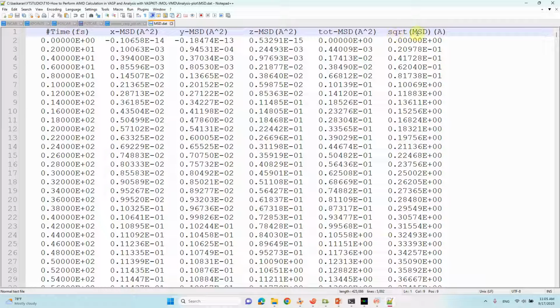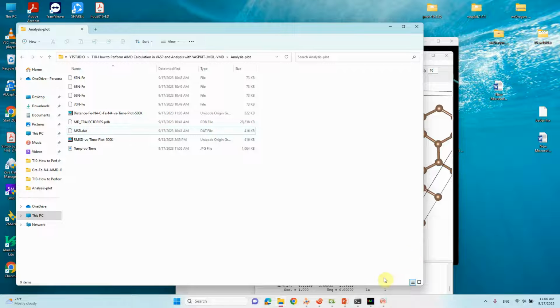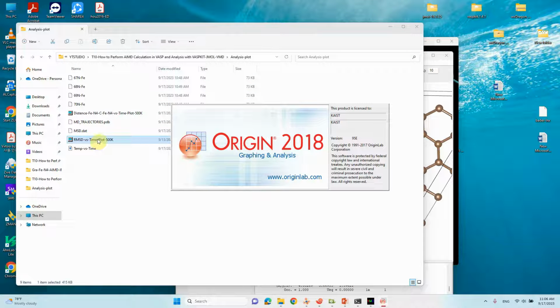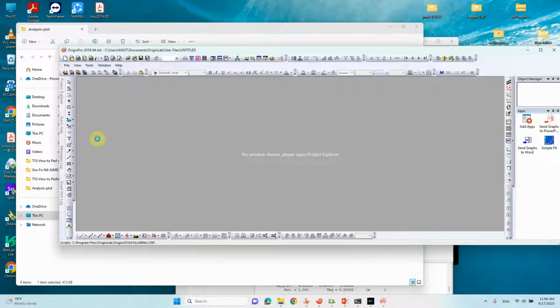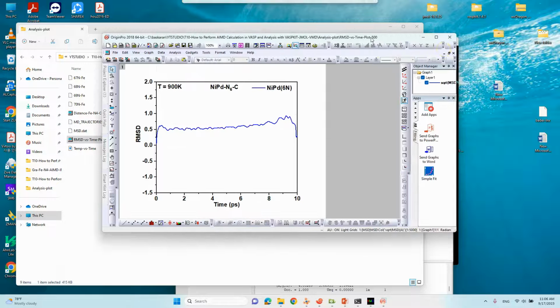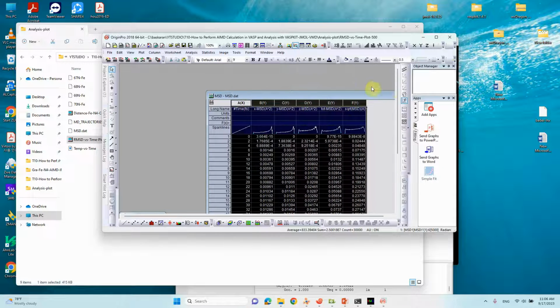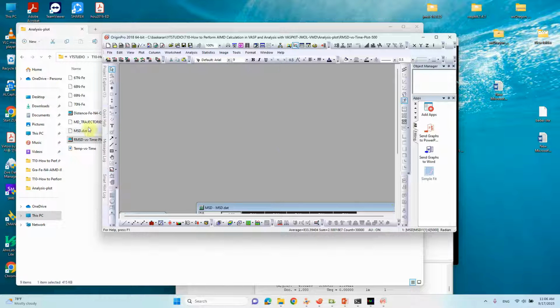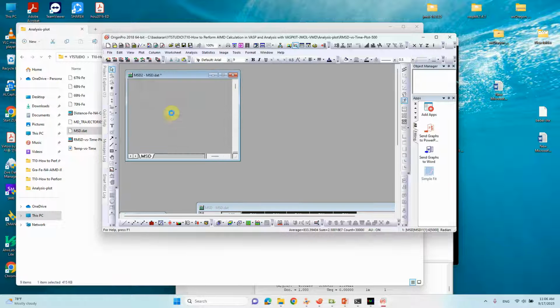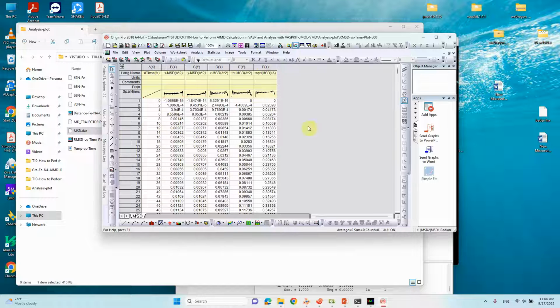This is square MSD, so square root of MSD. So we are going to plot this one and this one only, not any other thing. I think these are no need. Okay, so just I will close this. So I open one, this already I made one plot. So that's okay. Just drag our data. So this is our data.